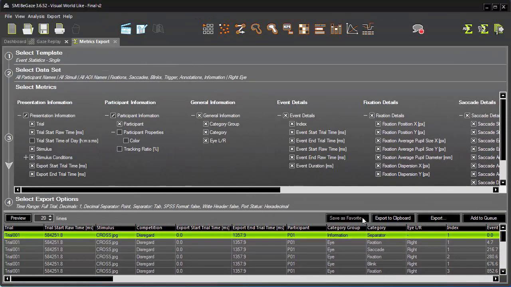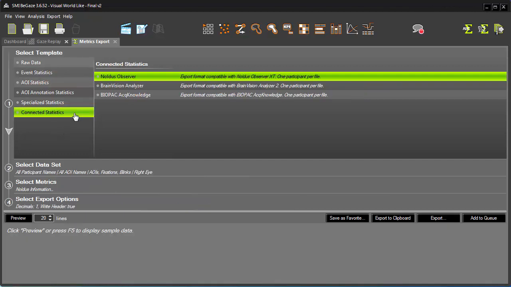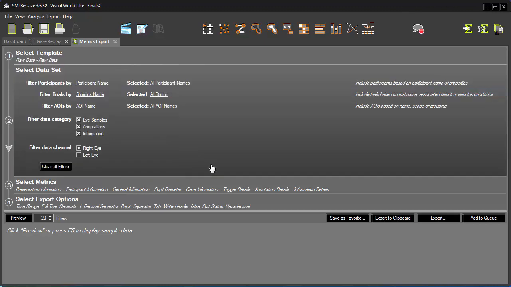Before I show you how that works, let's run through the workflow once again and make some further modifications for a more detailed look. Back at Step 1, we can choose a new template. If, for example, I plan to further analyze my exported metrics with a specific package from an SMI partner, I can expand Connected Statistics and choose one of the supported formats. Alternatively, if I wanted to work with the most information, I would choose Raw Data. Let's explore that scenario. Next, under Step 2 of the workflow, let's take a closer look at the available options.